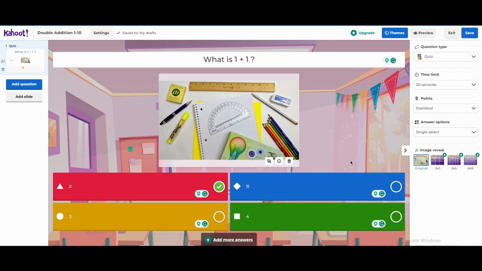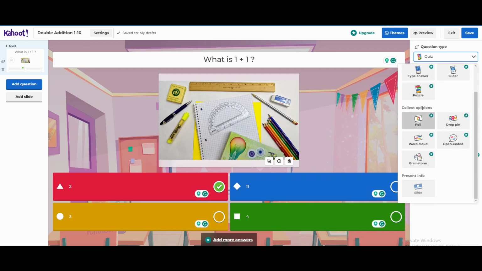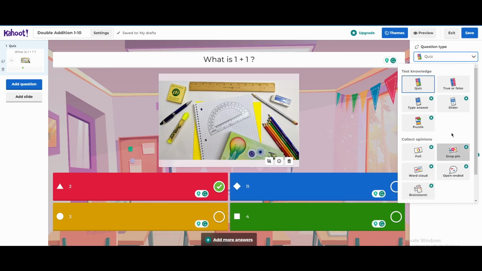And then I'm going to go over to my question type. So we're going to keep this as a quiz, but there is the options for true or false, type answer, which is for Premiere Plus, slider for Premiere Plus, puzzle for Premiere Plus, and you can also collect opinions, which all these options are also Premiere Plus. So we'll stick with quiz or true or false.